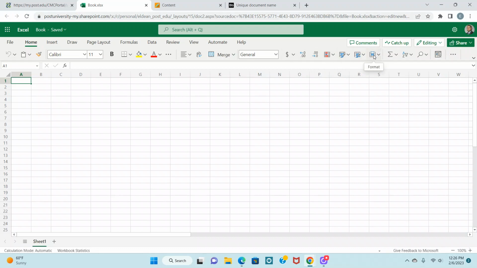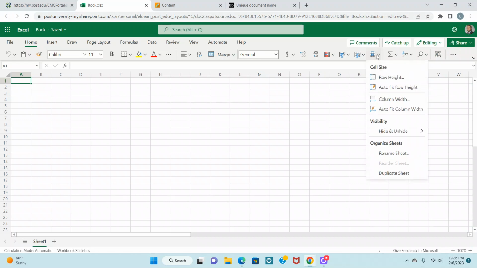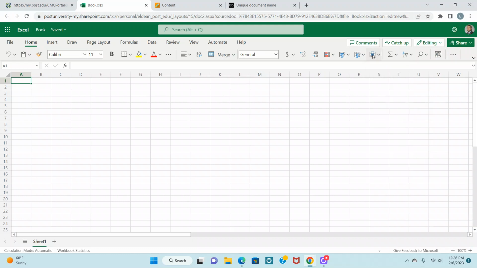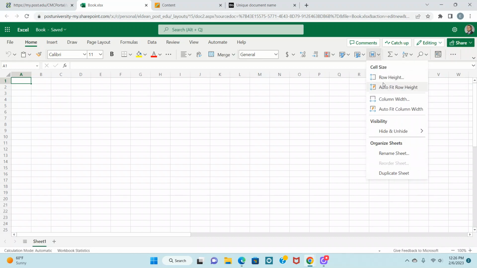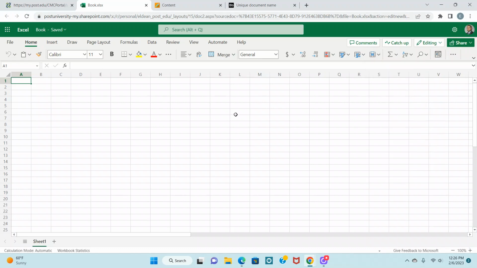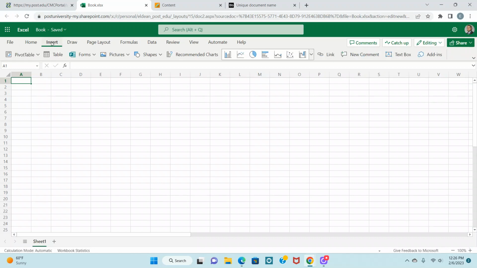One of the big differences here is that the format one, which is where you can find your auto fit column width, is right here. So if you hover over it, you can see format, click the drop down arrow, and you can see your options, and that's where you can select auto fit column width. One of the other differences is that we can click on the insert tab.